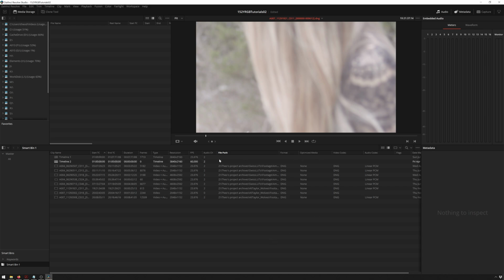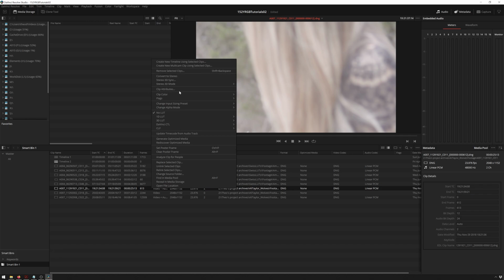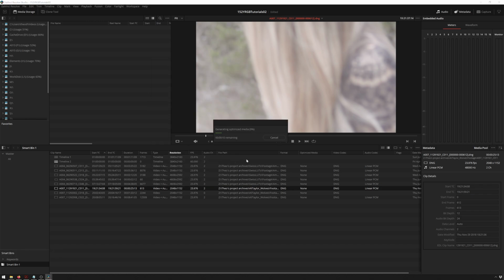Here you can see in our media bin, we've even got a little flag for optimized media. So right now there's none. If I select maybe one of these short clips and go to generate optimized media, it'll go ahead and generate this real quick. And if you're generating a lot of optimized media from heavy footage, this will take a while. So it's a good time to go get a sandwich.